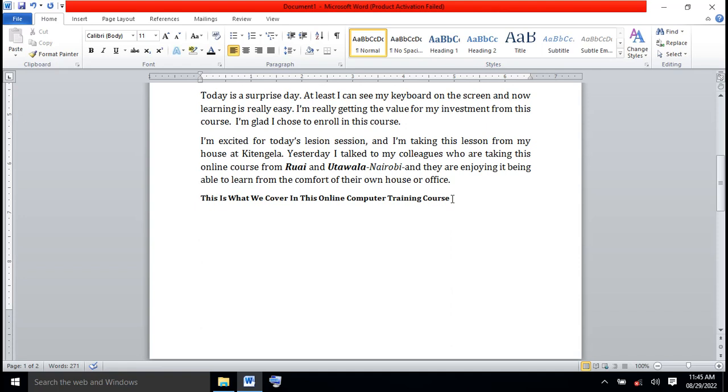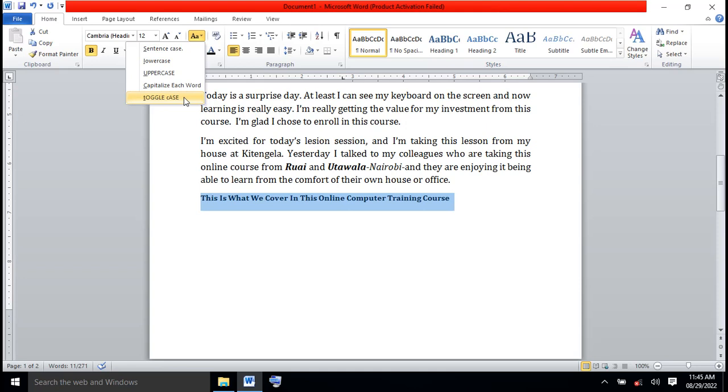All right. So let me highlight it again. And the last case is what you are calling toggle case. When I come back here, this is a toggle case. Now, what does toggle case do? This basically does the opposite of what was initially there, meaning it will get what was capital and turn it back to lowercase. What was lowercase, it will turn it back to uppercase.